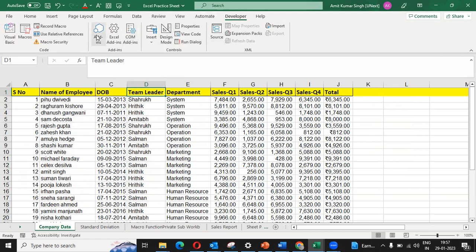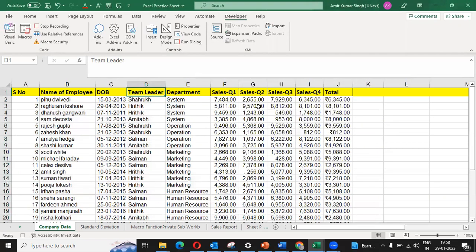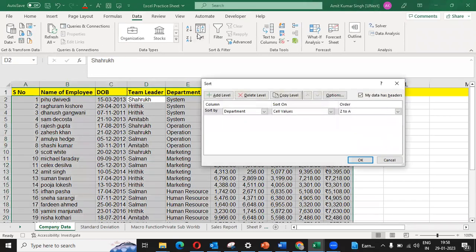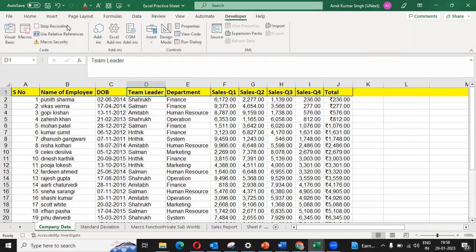Okay. Then similarly, I can click on record macro again, and the third macro is total sort. I believe I have made a lot of macros with this name, total sort. So I'm giving the name total sort 123. You can change the name to your convenience. Okay, then press OK. Go to data, under data, click on sort, and here you can sort by total, largest to smallest or smallest to largest. Here I'm putting smallest to largest. Okay, done. And then once you're done with this, you can stop recording.